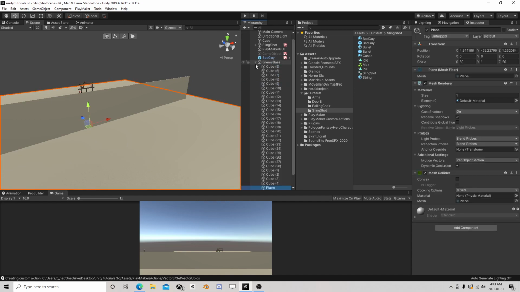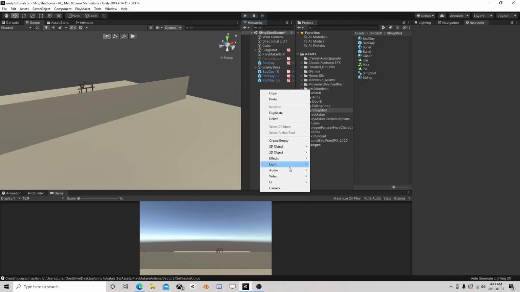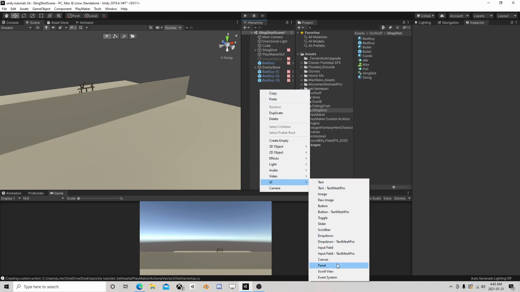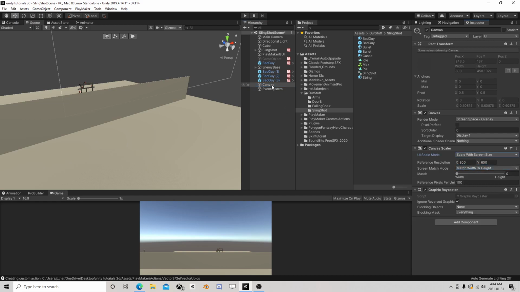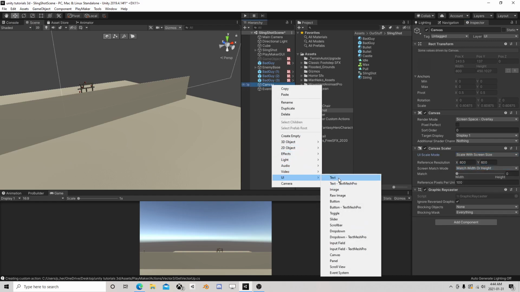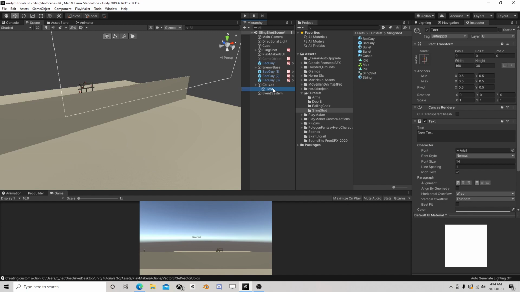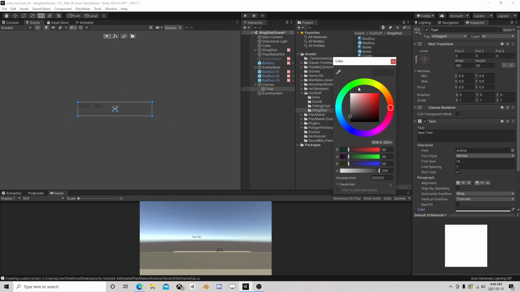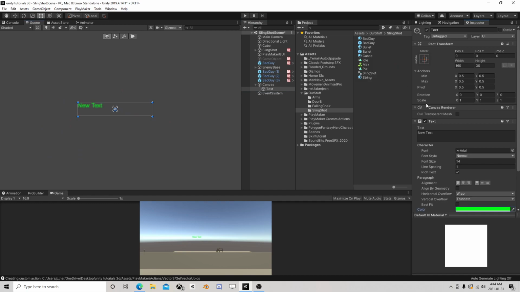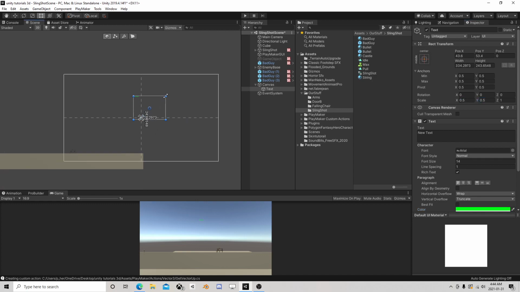Put him there, and let's create a bit of a UI and scale the screen size, and we're going to put in a text. Let's move them up and give them some fancy color, a nice color, big green. Scale them down to make them clear, and then stretch them out so we can see them.